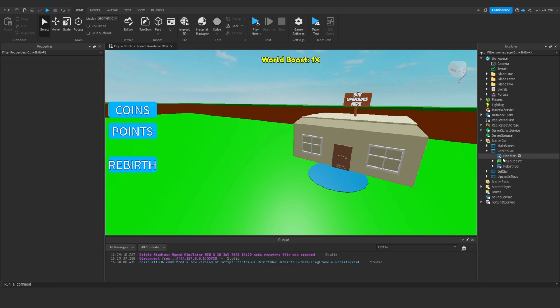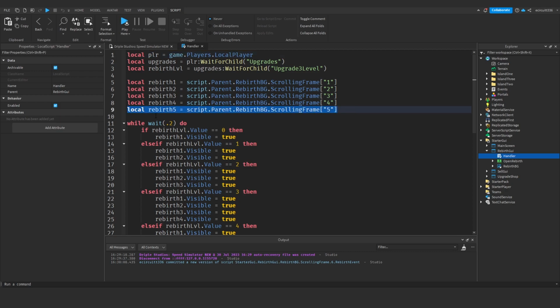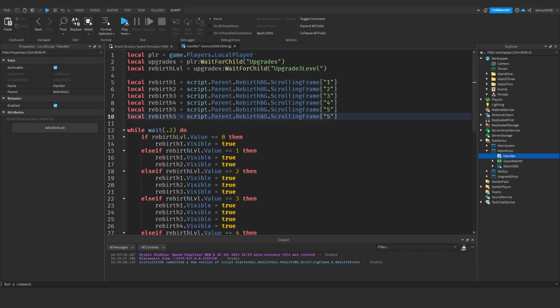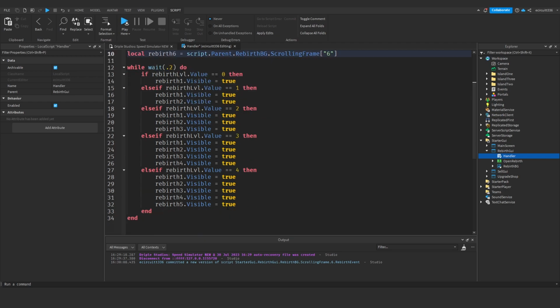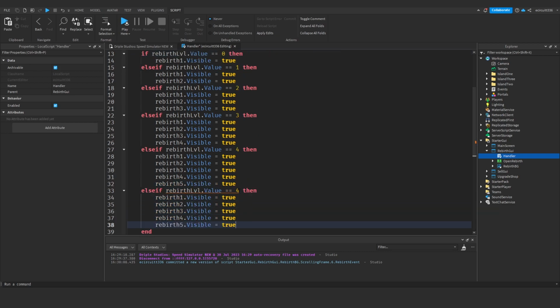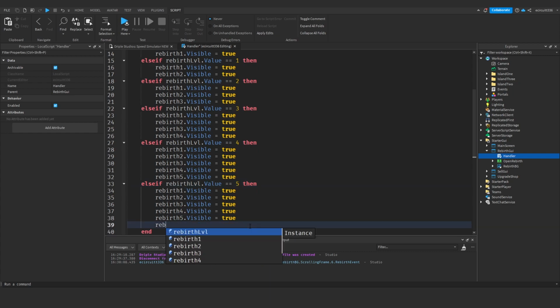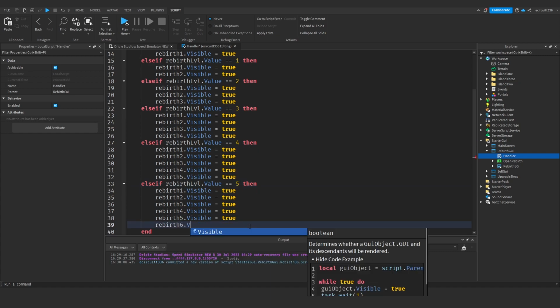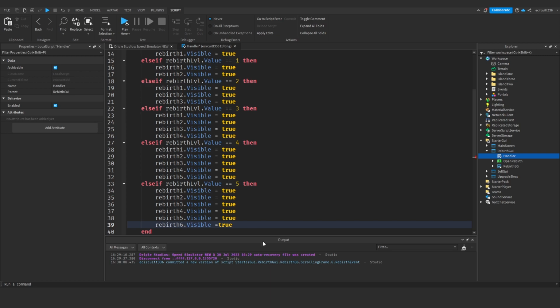So we need to go under the handler, copy this rebirth button 5, where it's local rebirth button 6, and this scrolling frame 6, and then we'll add an else if rebirth level dot value equals 5, then we want to add rebirth 6 dot visible equals true.